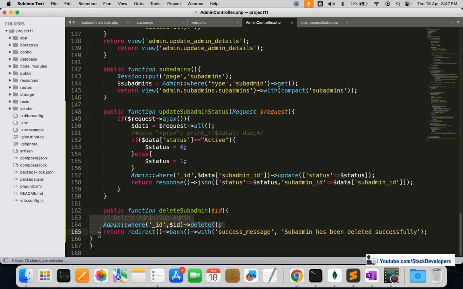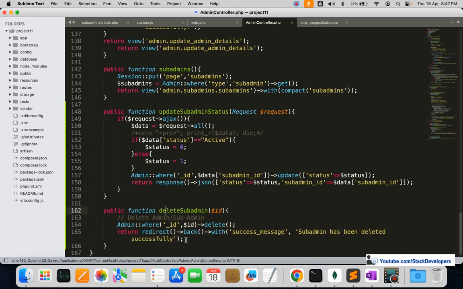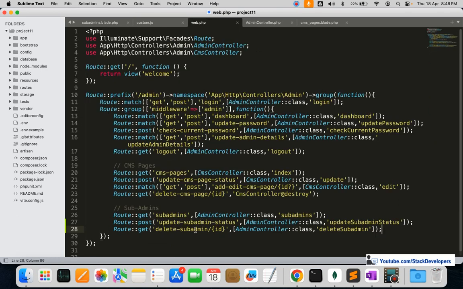Okay, delete subadmin, and here you can also see that we are going to delete it with the underscore id. We are going to compare with the underscore id instead of id. Here we have that delete hyphen subadmin, and that id is used to delete that particular subadmin; we are going to compare with the id of that subadmin to delete that subadmin. And that is connected with this function, the delete subadmin, that we have just added.